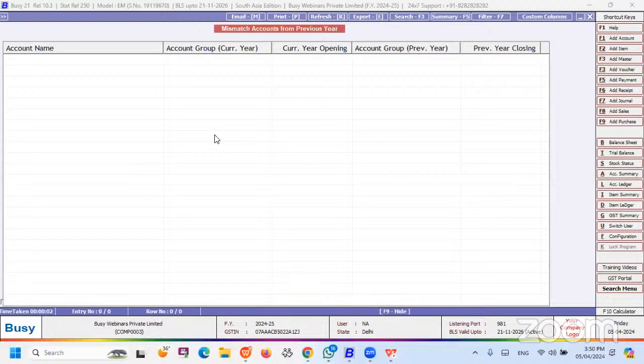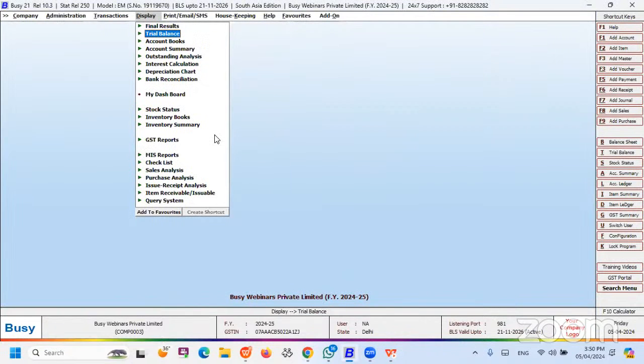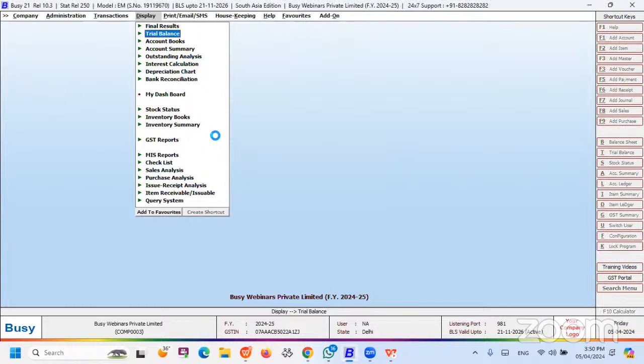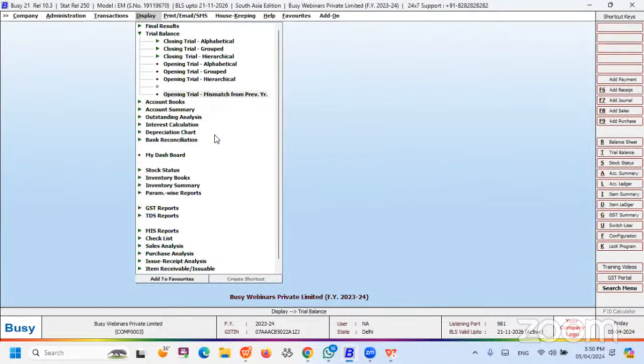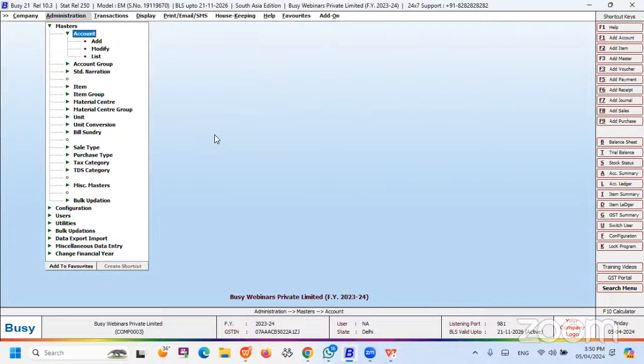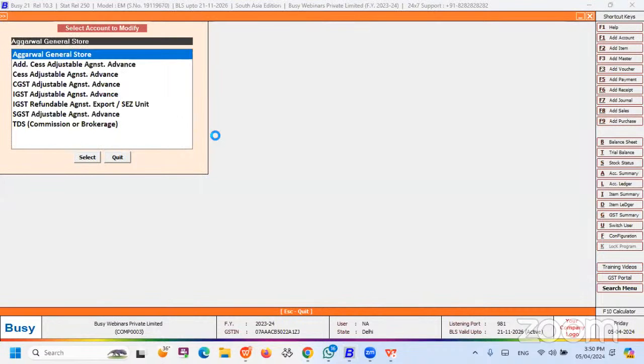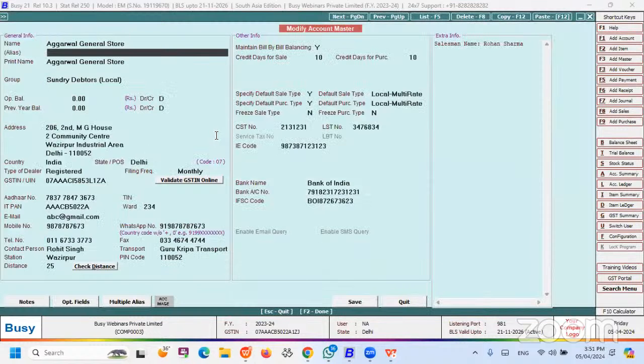If there are any mismatches in your data, then the details will come here. Now there is no mismatch or problem in your data. Let me generate one mismatch over here. Again, I switch to my 23-24 financial year, and I slightly modify the balance of one account called Agarwal General Store. Here I put some opening balance, 1000 rupees.